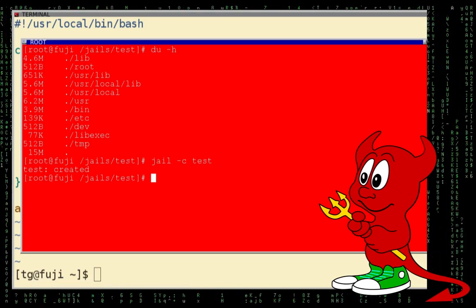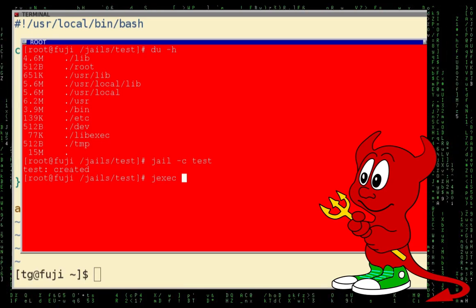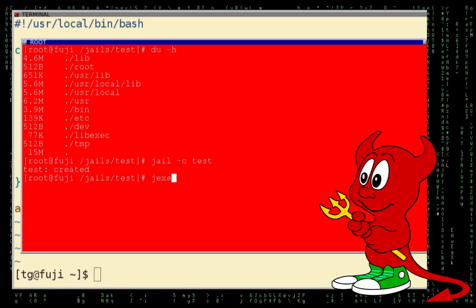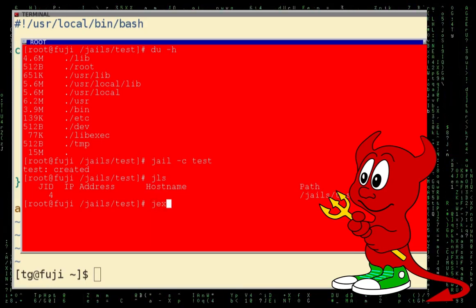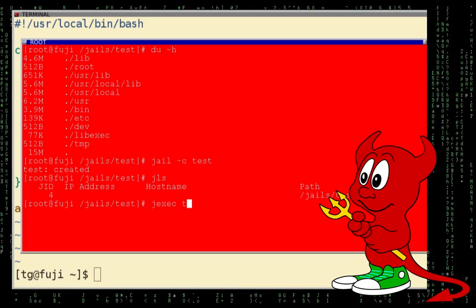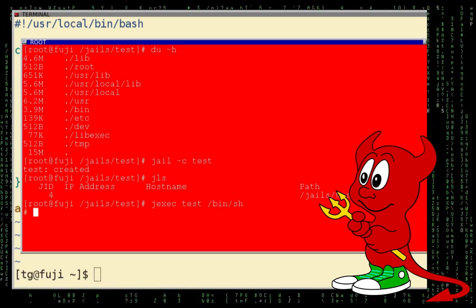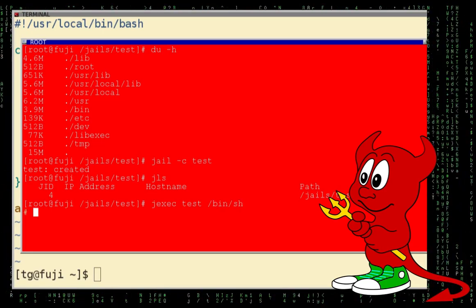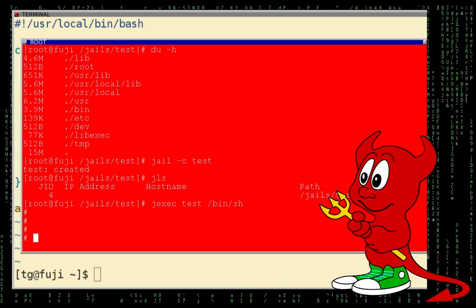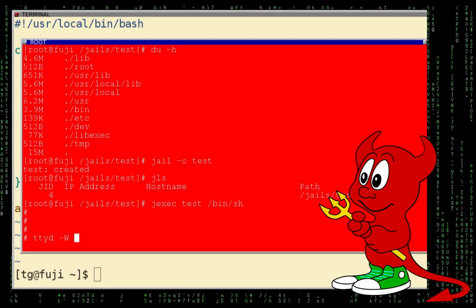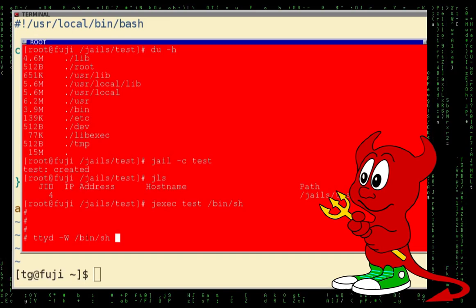Then we start the TTYD. So jexec, this should be, let's do jls, it's number 4 now. jexec on the test shell /bin/sh. Okay, we have a root prompt here, and we start TTYD. We want it readable, writable, and we start a /bin/sh.